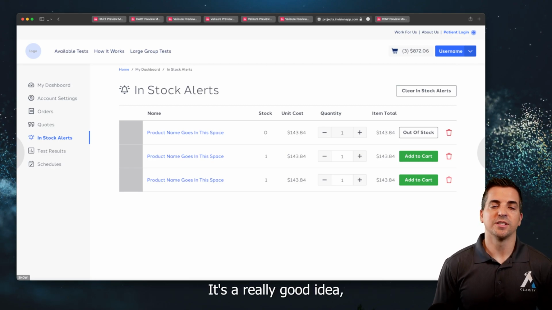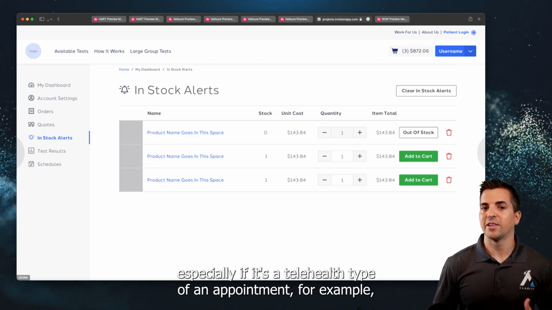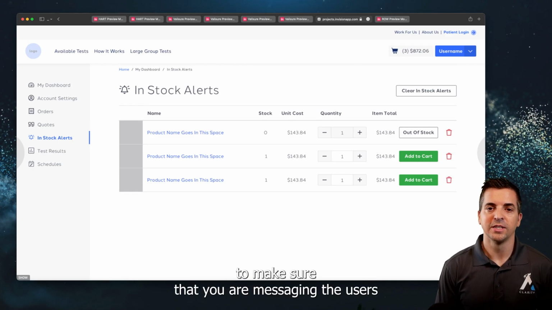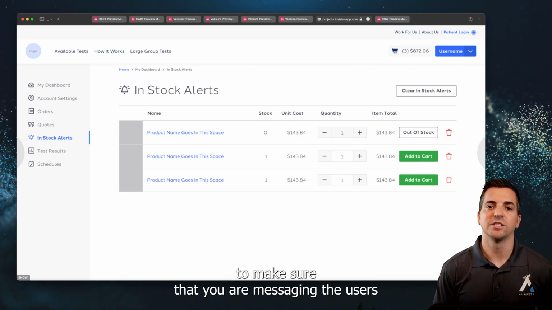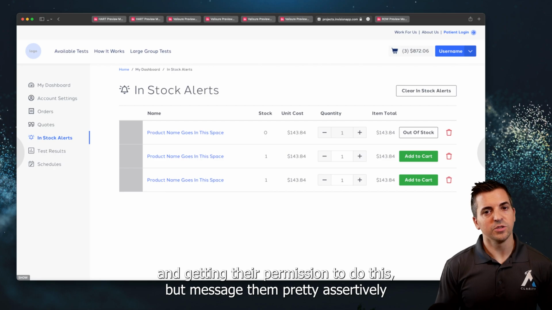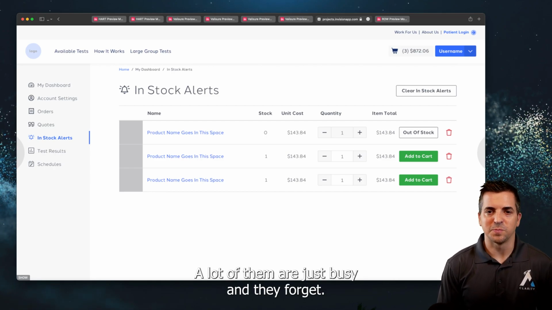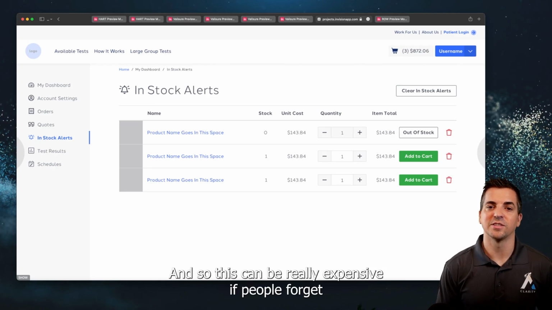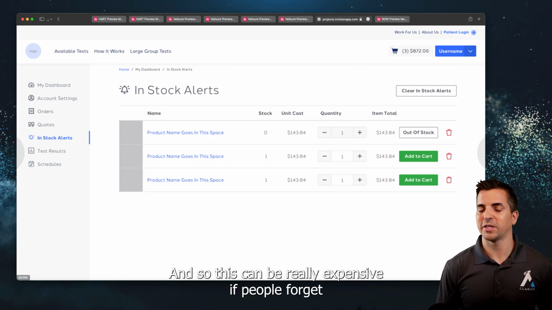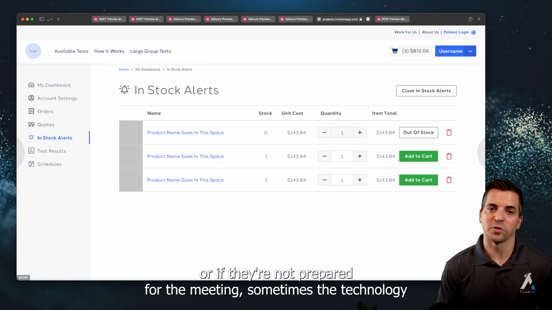With schedules, it's a really good idea, especially if it's a telehealth type of appointment, for example, to make sure that you are messaging the users and getting their permission to do this, but message them pretty assertively so that they show up. A lot of them are just busy and they forget. And so this can be really expensive if people forget or if they're not prepared for the meeting.